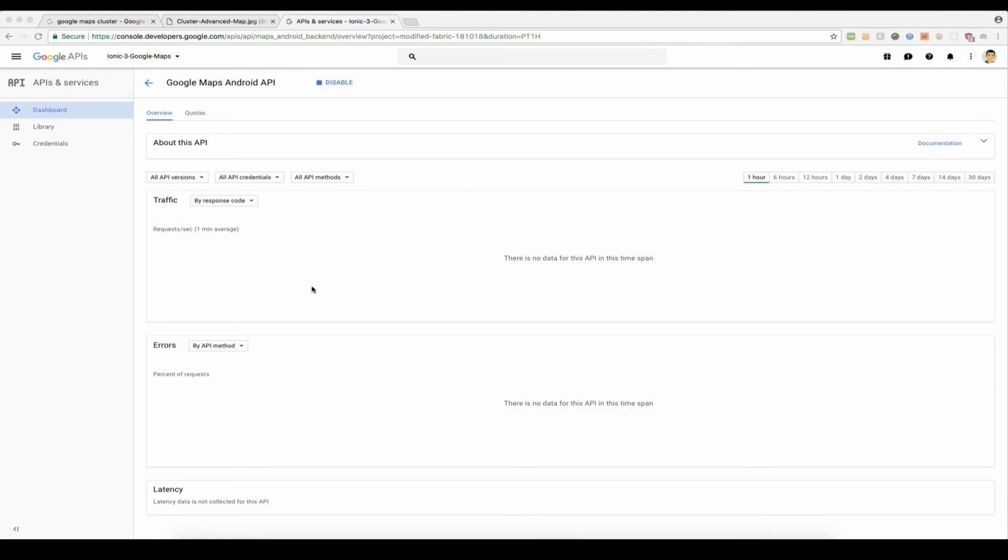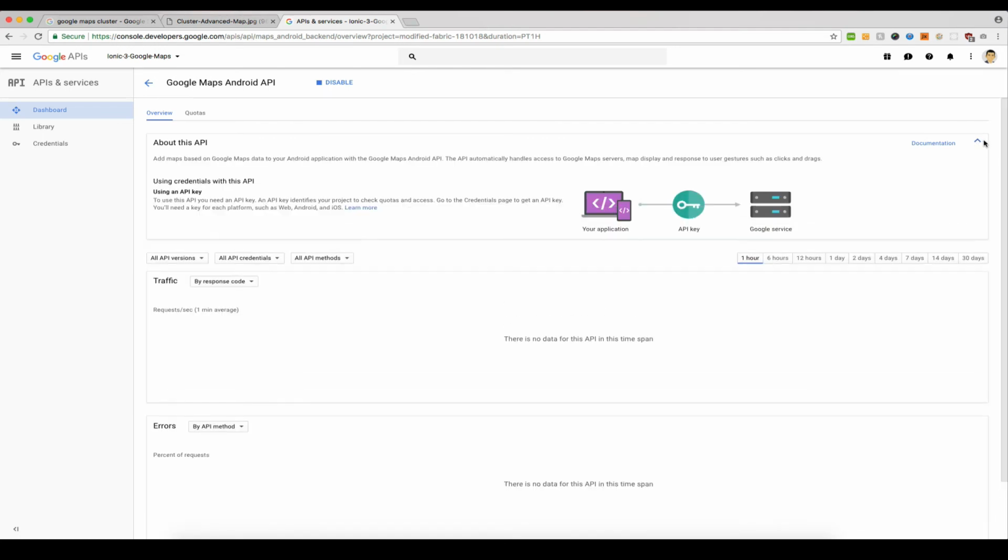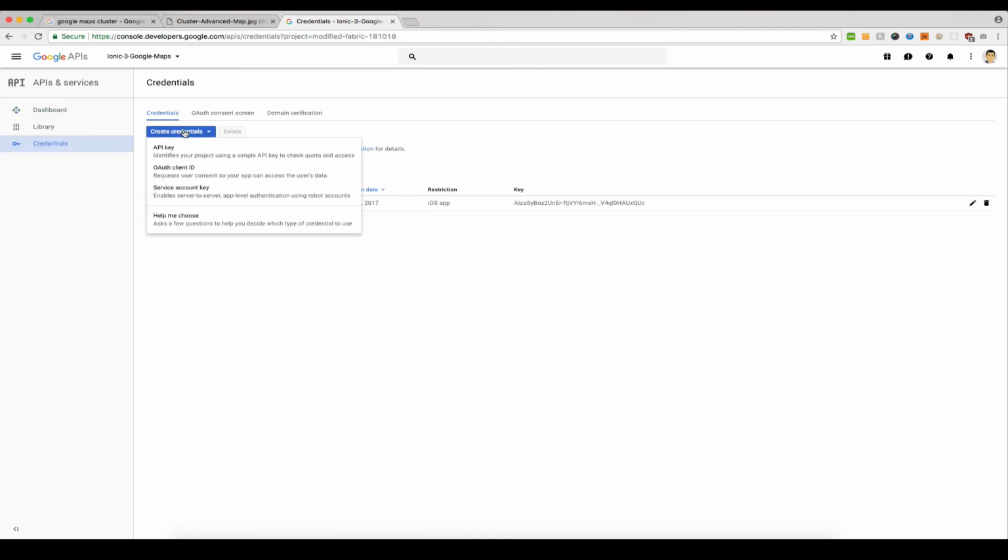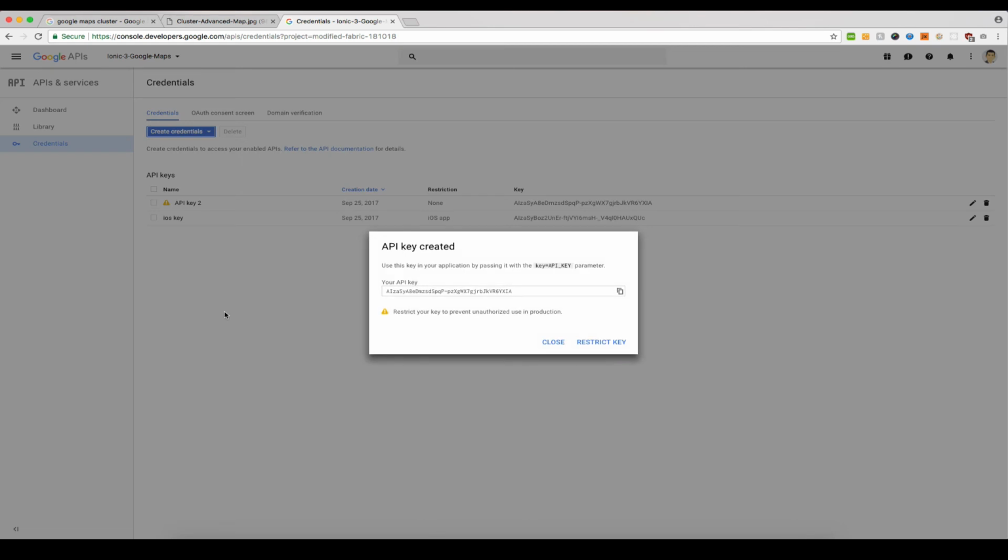Unlike iOS, for some reason, Google is not giving us a button here that says create the credentials. So we can actually just click this arrow right here, and it tells us we need to use the credentials with this API, and it tells us to go to the credentials page to get an API key. So we go to credentials, we're going to create a credential, API key, and here we have our API key, so we're going to save that off screen again.